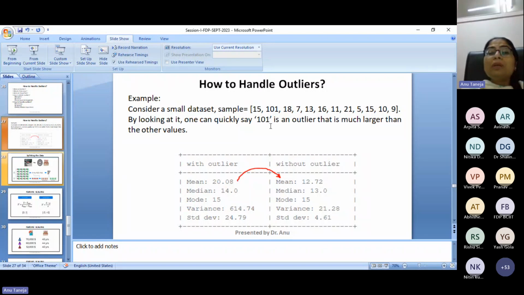But here the data set was very short, so you can immediately tell that this is the outlier. If the data set is very large, how will you find whether an entry is an outlier or not? We will see how we can do that.